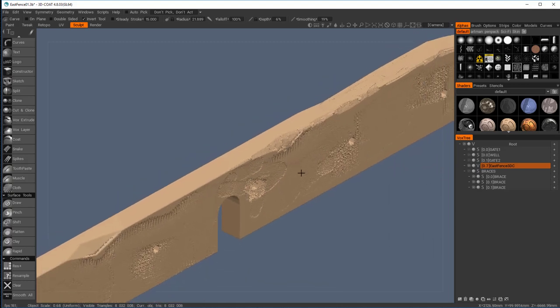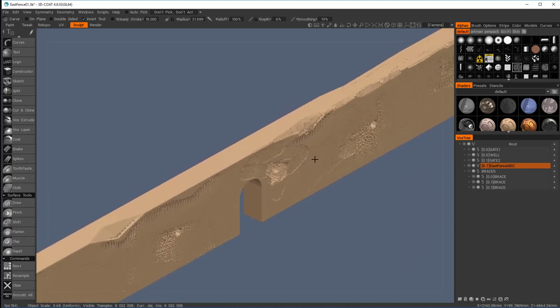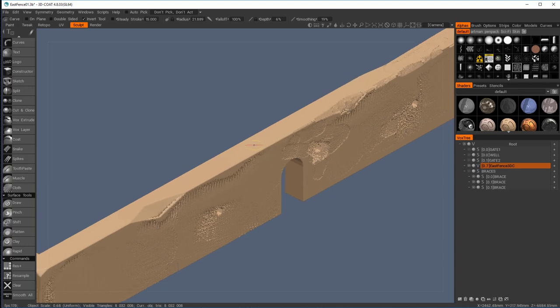So let's look at this, for instance. I'm going to take this and hold the Alt key down, and I'm going to grab this and do something like this.